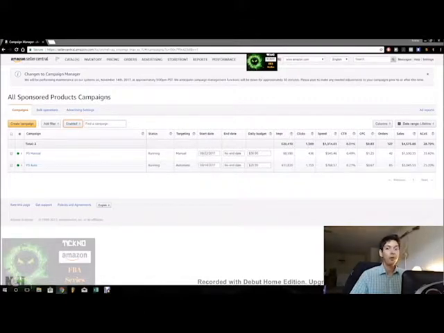So status, obviously running means enabled. Targeting, so manual and automatic. I just went over those. I'm going to make a separate video on those, so don't worry about it. Start date, it shows you. End date, I didn't set an end date because I'm pretty much just going to pause and unpause my campaigns when I need to. I'm not going to set an end date because I want to keep selling this product.